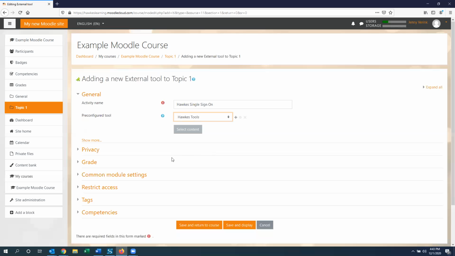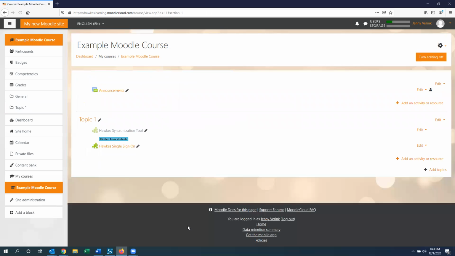Now, the difference here is that for the common module settings, we want to actually leave them as they are. So once you have these added, this is all you have to do, and click Save and Return to Course. So this Hawx single sign-on tool is going to be what your students will use to access the course, while the synchronization tool is what you can access your sync tool and bring the grades over for them with.